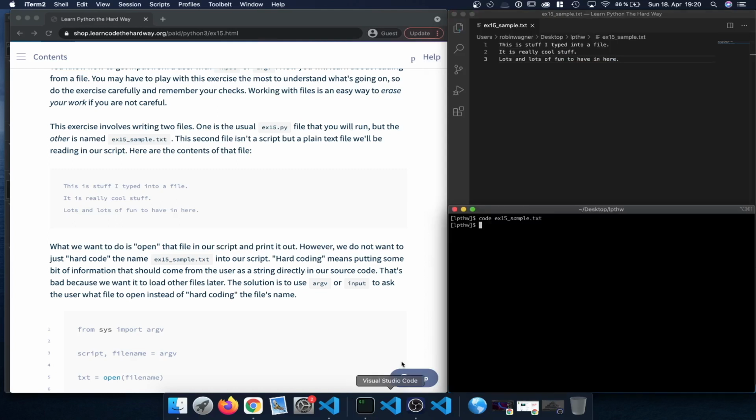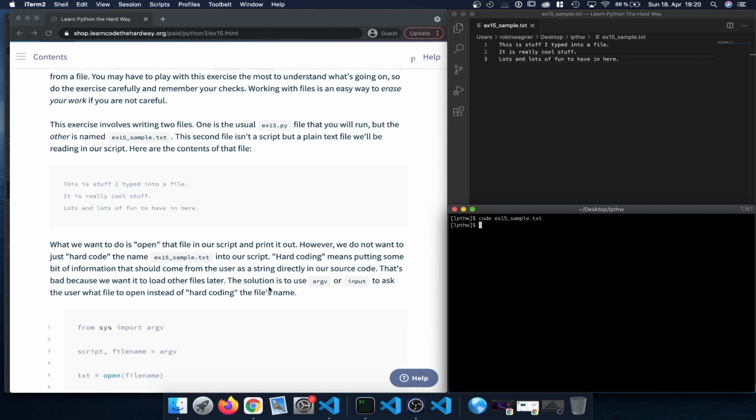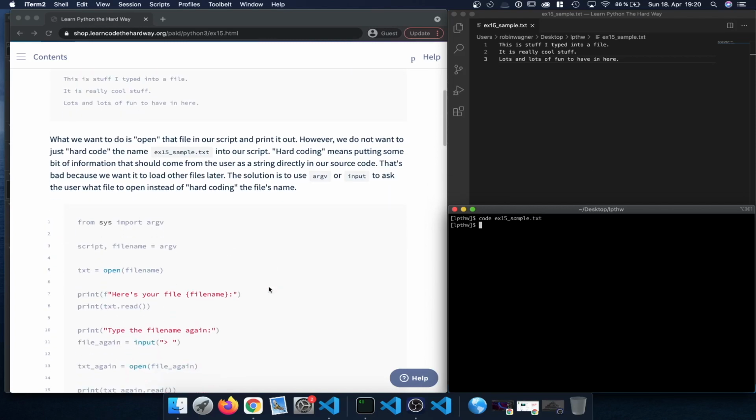And just for context, I created that text file in the directory which we created in one of the previous exercises, where we store all the exercise files and the related information. Alright, so since we saved this here, what we want to do is to open that file in our script and then print it out.